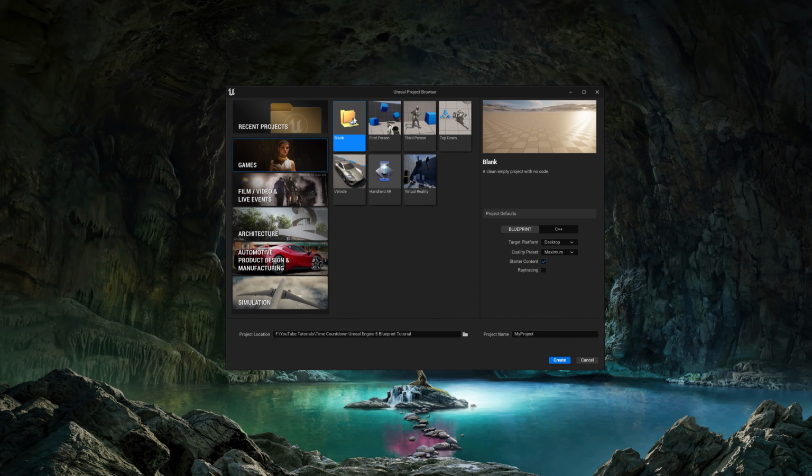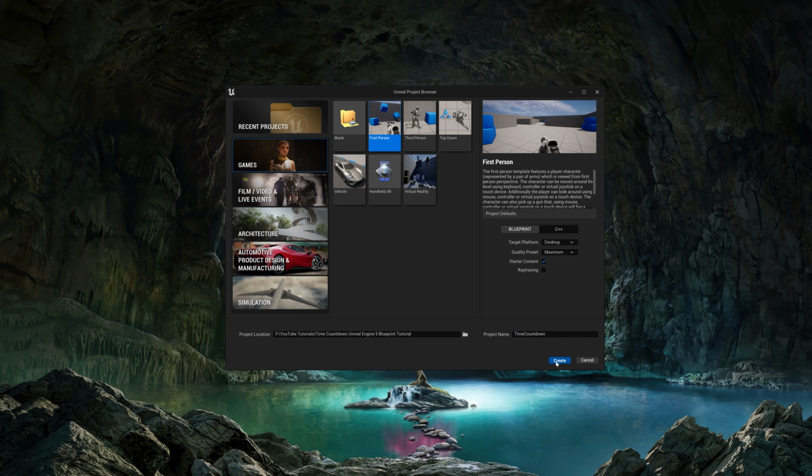For this tutorial, you can use your own project and implement this tutorial into it. And if you don't have a project, just like me, you can go ahead and select a template. Now you can choose whatever template you wish here. I'm just going to select the first person template. I'm going to call it time countdown and then go ahead and create the project.